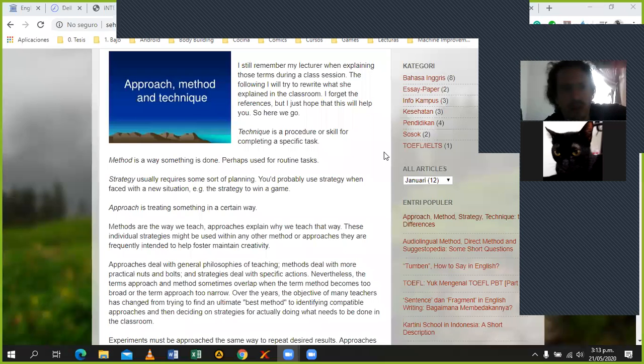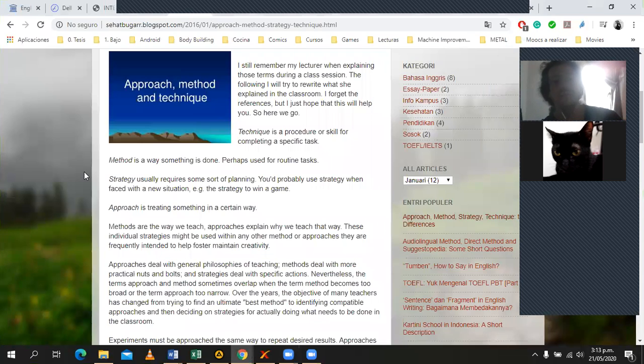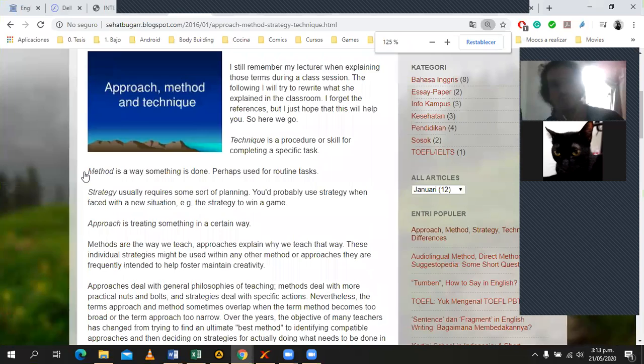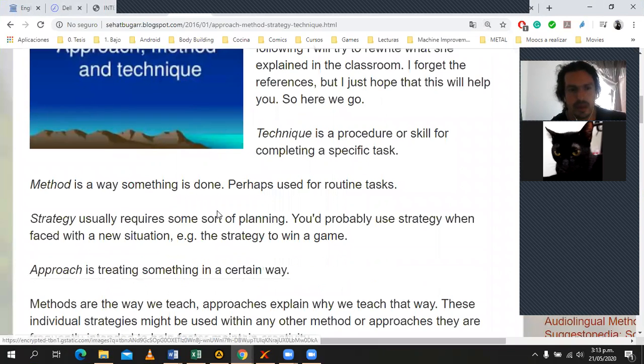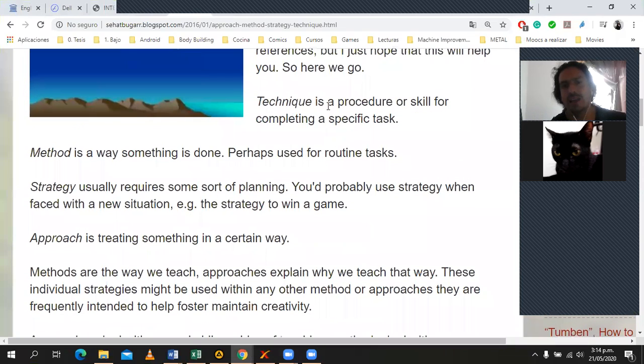Okay, so here we can see very good information about what approach, method, techniques, and strategies are. Here, a technique is a procedure or skill for completing a specific task. For example, the task is to understand what the audio file says. What is the technique? The technique is going to be listening, let's say, 3 times, and then taking notes about that, and then talking, and that's it. That's going to be a specific task.